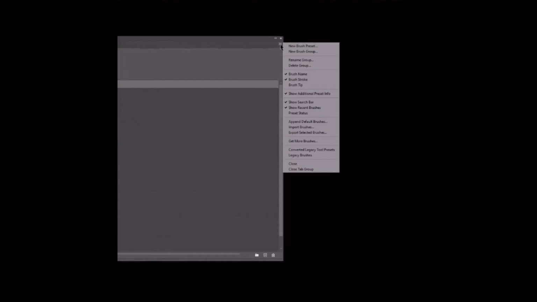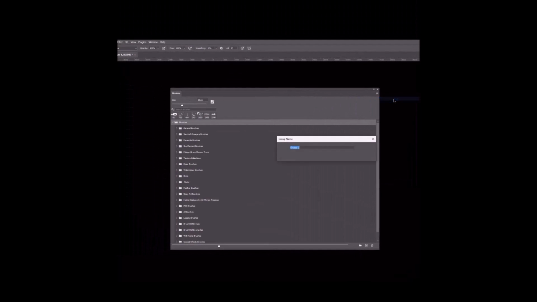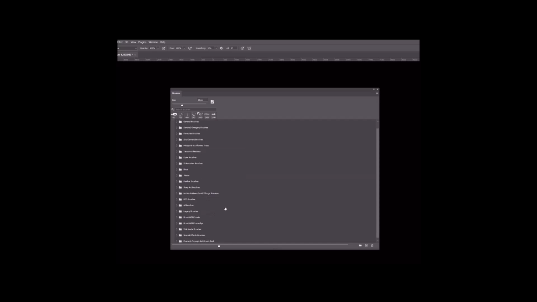To do that, let's come up to the top right hand corner, click on the hamburger symbol just up here, and you can choose new brush group. Once you click on that, you'll see you can give it a group name. For example, it could be grass brushes or cloud brushes, whatever works for you. Once you've clicked on OK, that will create a folder, and then what you need to do is move those brushes into that folder. I'll click on cancel, and that's actually what I've done, created all these folders.